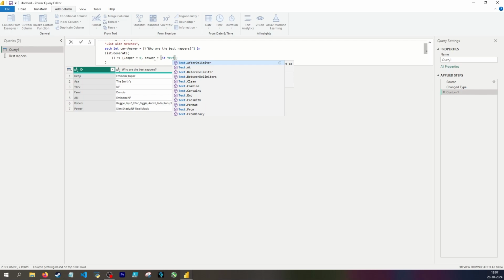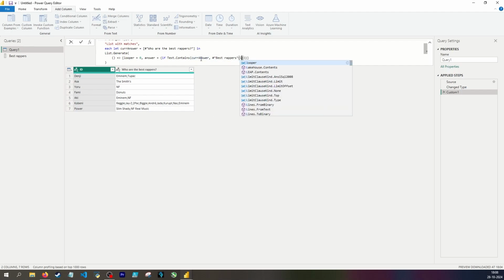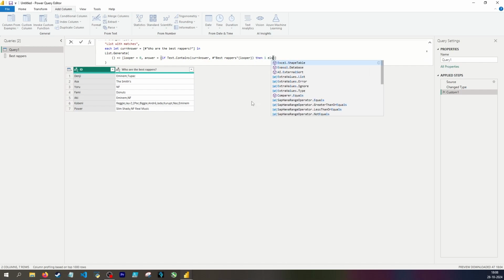When I'm inside the answers variable, I have access to the looper variable, which means I can do a lookup using the looper. So I want to check whether my current answer contains the text, which is the first correct answer inside my list. In other words, does the text current answer contain the substring, which is then a lookup inside of the best wrappers list using the index of looper. And I need to mind my parentheses because I have 4 right now. So if this evaluates to true, then I want to output a 1, otherwise output a 0. In other words, if there is a match, write 1, otherwise 0.